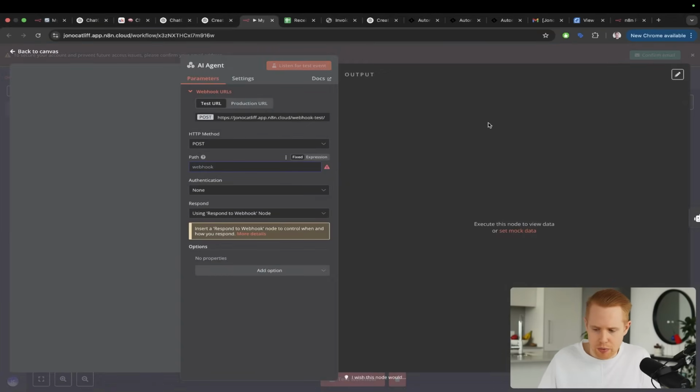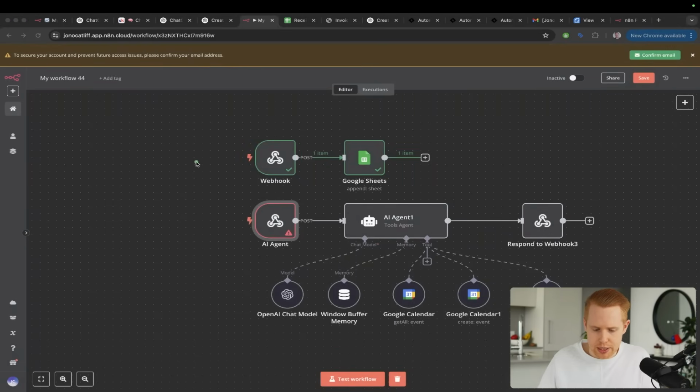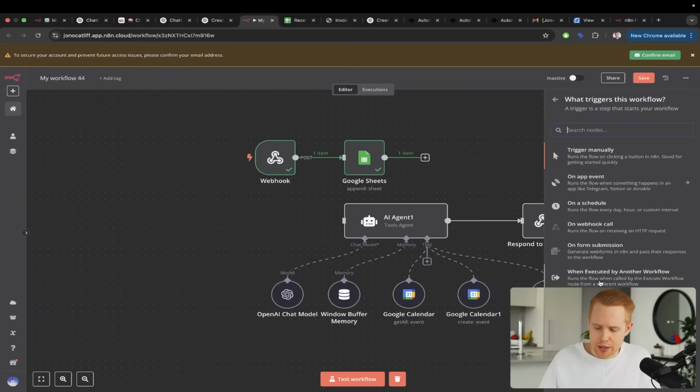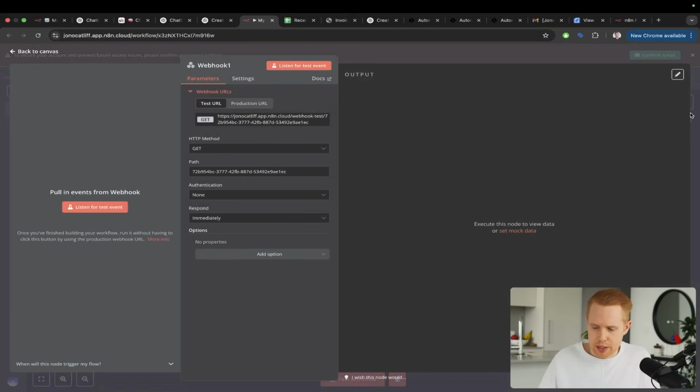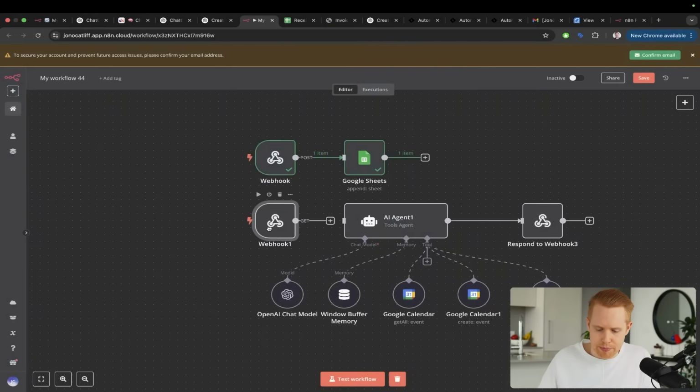And what I'm going to do is actually delete this webhook because I copied it from another scenario here, and I just want to make sure I don't get my wires crossed. So I'm going to come in here, add another trigger, and then choose on webhook call. And here we go. I have created a new webhook.